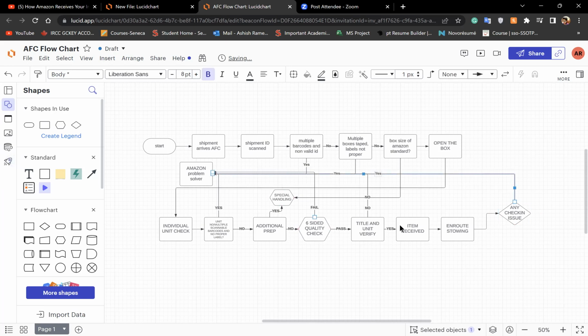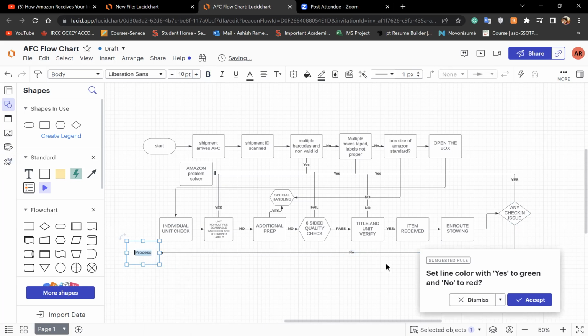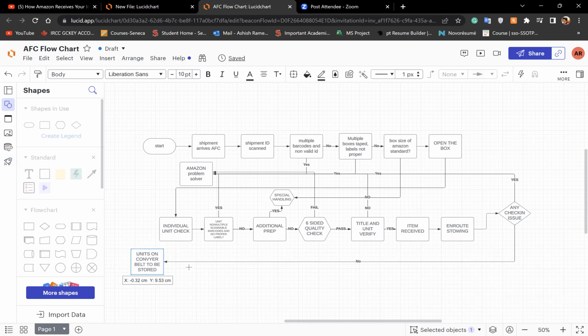Yeah, there we go. So we will put yes here, and if no, then we'll put one more here. That means units on conveyor belt, units on conveyor belt to be stored. Okay, so this is how it is.